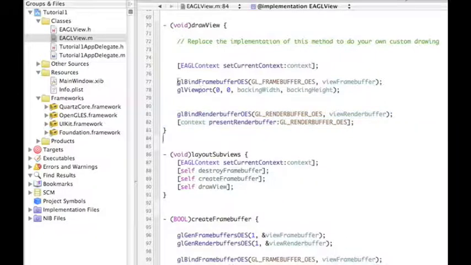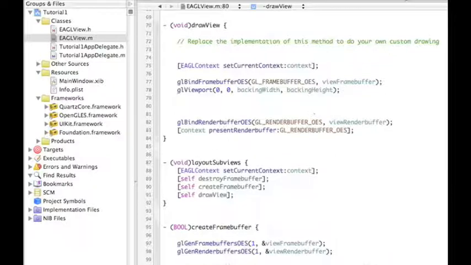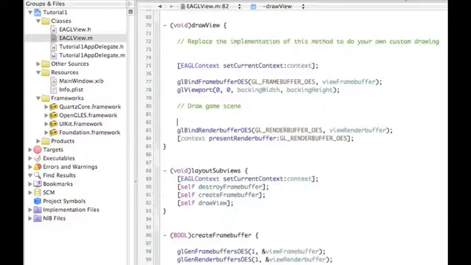So if you can imagine, up here, we've gone and bound our frame buffer to be writing to this background frame, not to the screen. We then draw our game scene. So in here we draw game scene. And then the next thing we have to do is take what we've just drawn in that frame buffer and stick it onto the screen. And that's what the next two lines of code are doing.